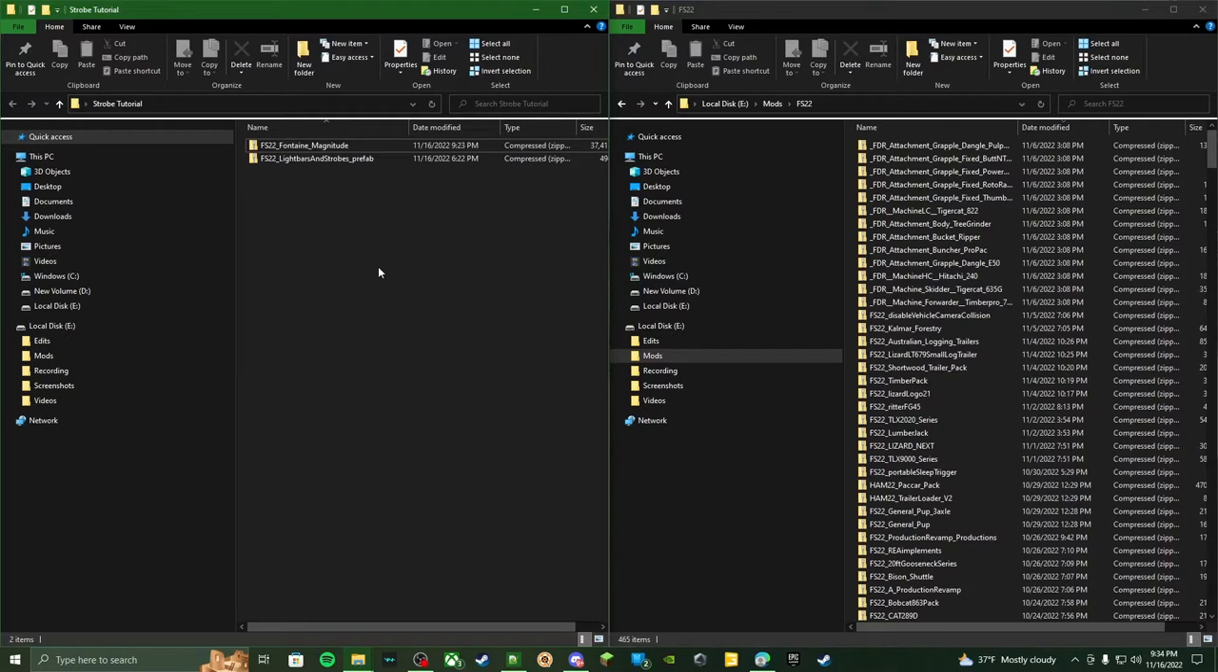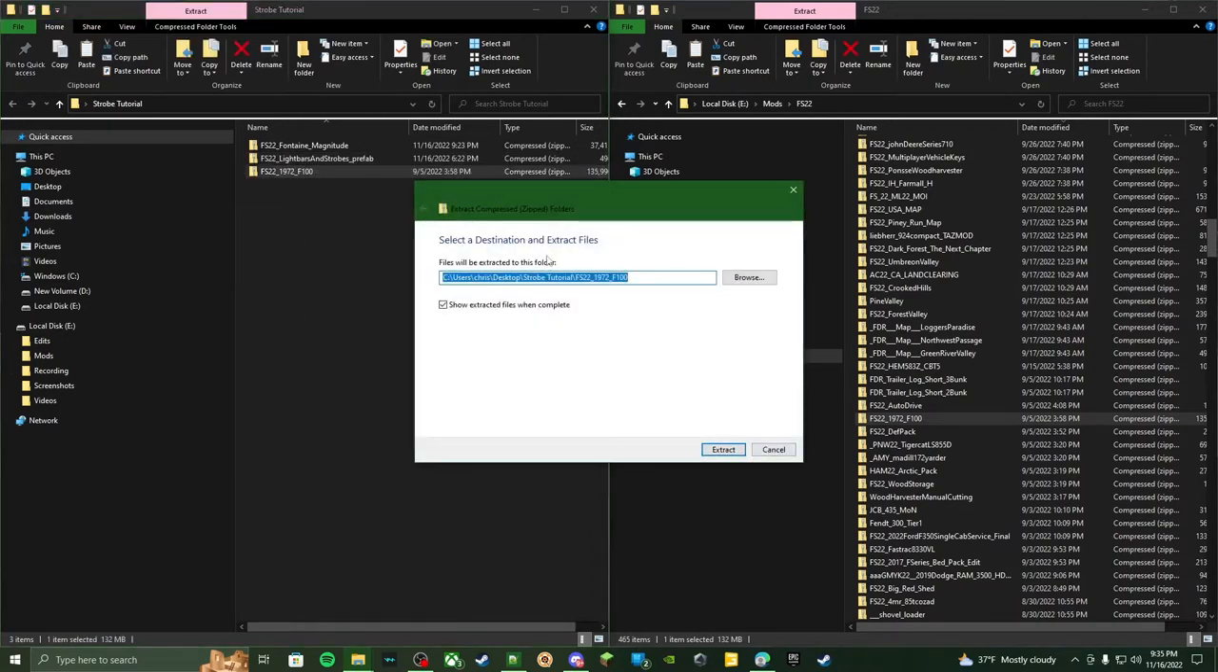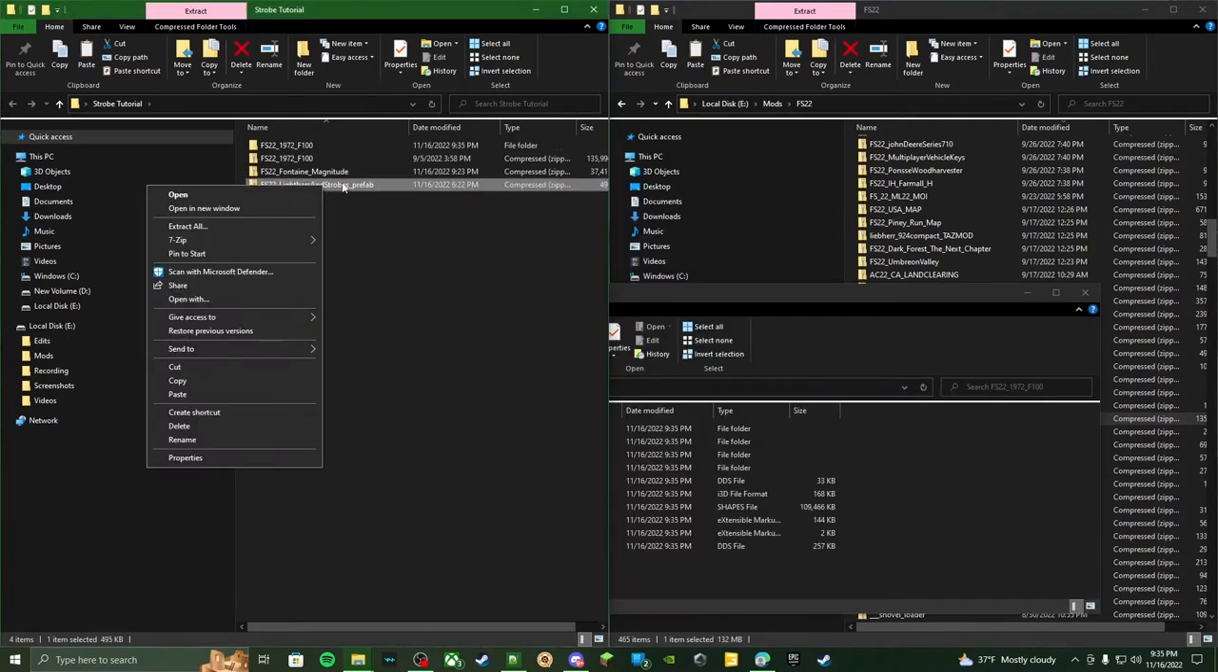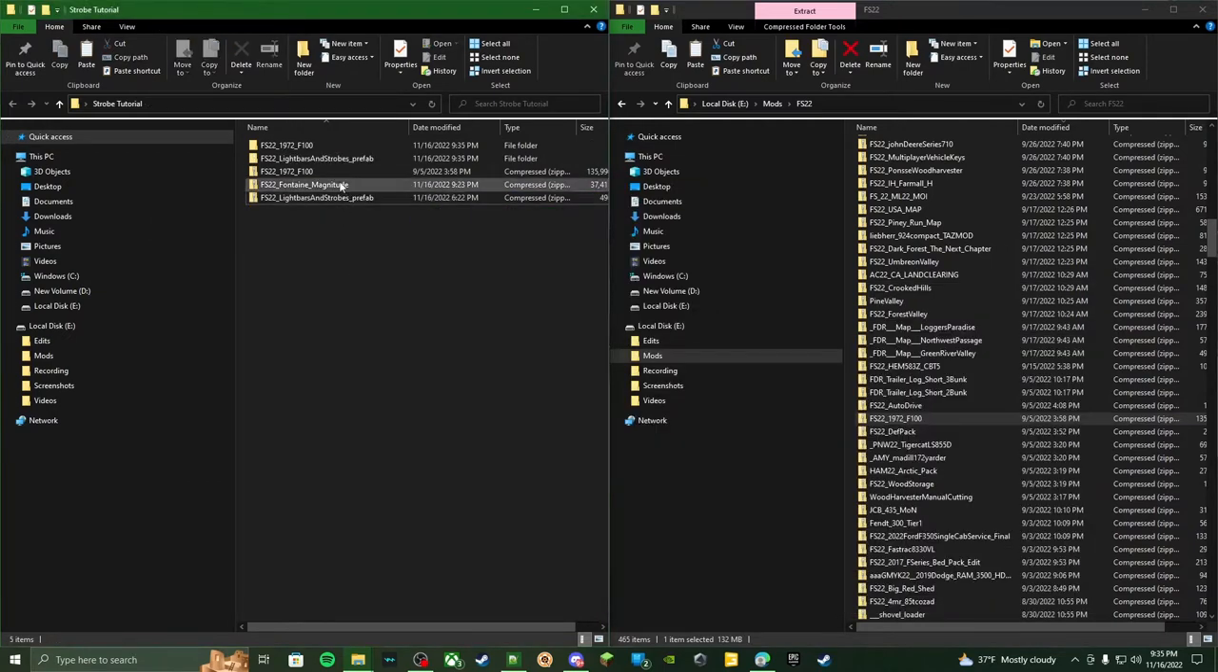So once you've got your vehicle and the light bars and strobes prefab, you want to go ahead and put those into a folder or somewhere that's easily accessible on your desktop, somewhere where you can find them. So once you've done that, the next thing you want to do is go ahead and unzip both of these files right here. So extract all, and I'm gonna have it extract to this folder right here. I'm gonna do the same thing for the light bars and strobes prefab. So extract all. So now what you need to do is go ahead and open up this folder right here.